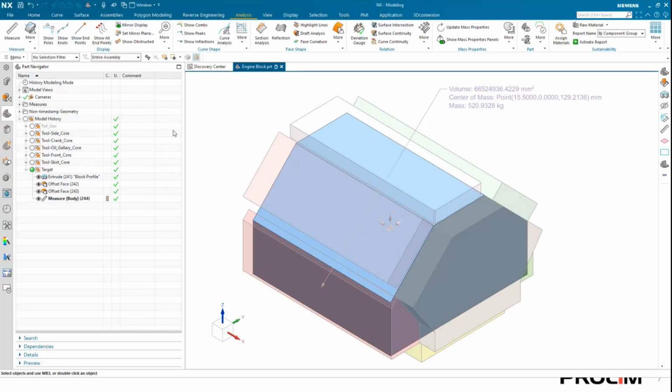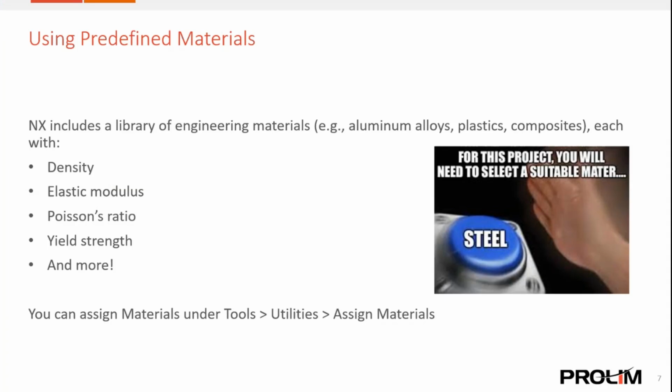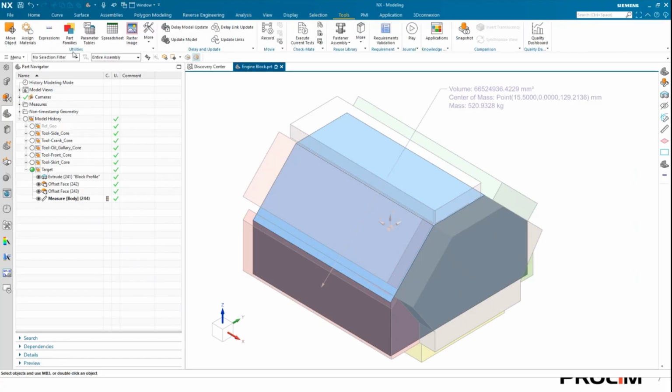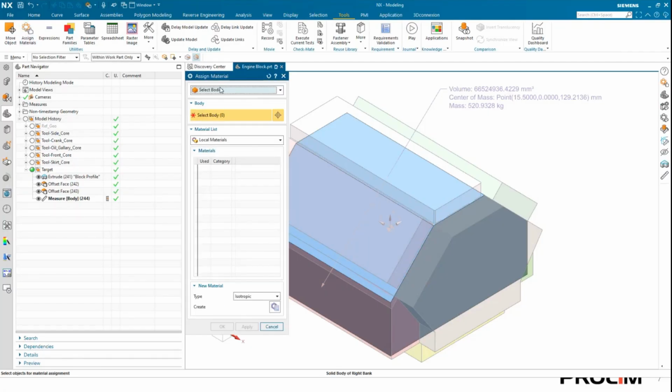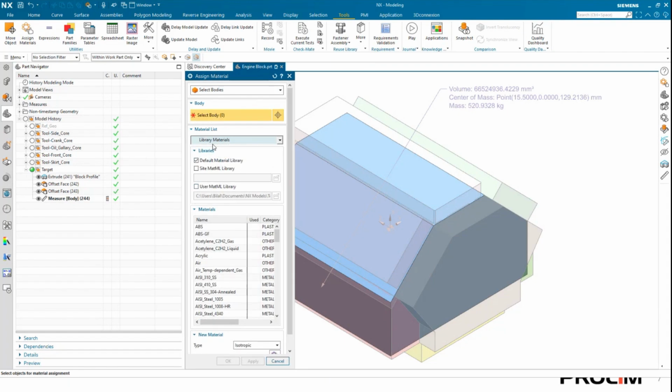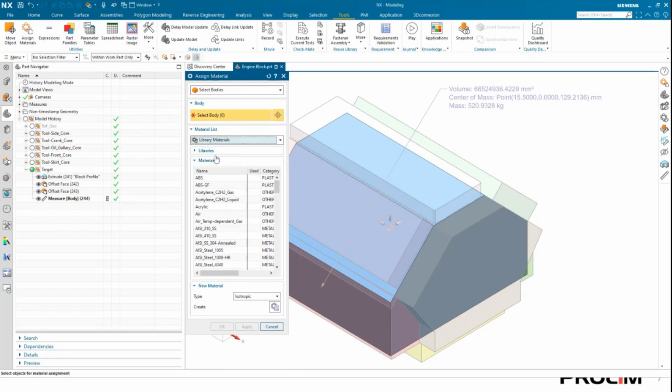How can I do that? Well, in fact, I'm going to cover that in the next slide. Oh, sorry, it's in this slide. So you can assign materials under Tools, Utilities, and Assign Materials. So let's go to our Tools, Utilities, which is the base group, and then Assign Materials. And now I get to select my body. Here I have a material list. I can choose local materials or my library materials. I can also choose what library I want, whether I want to use a user library that I have, or if I want to use the default material library in this case.